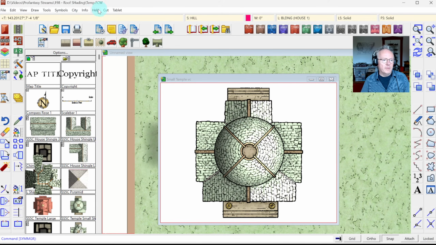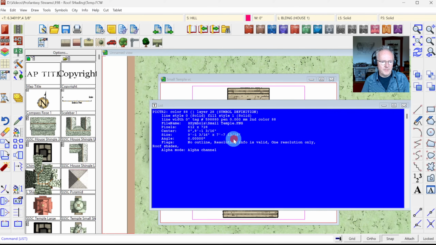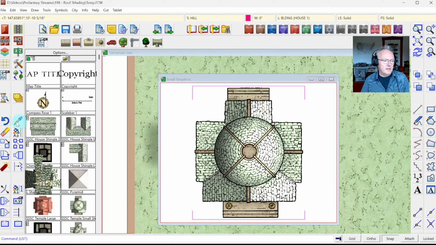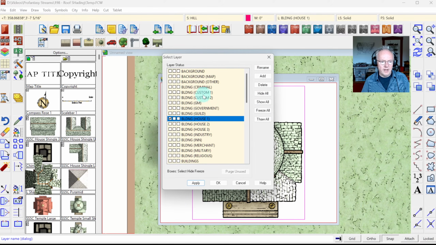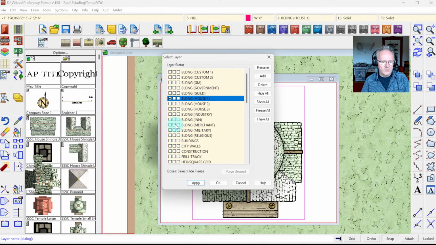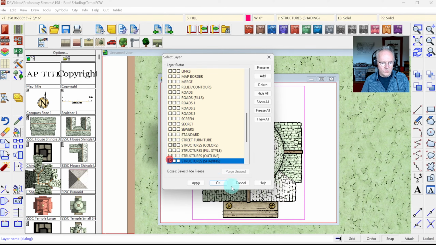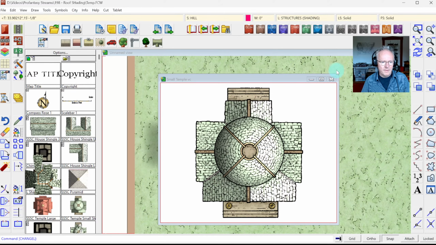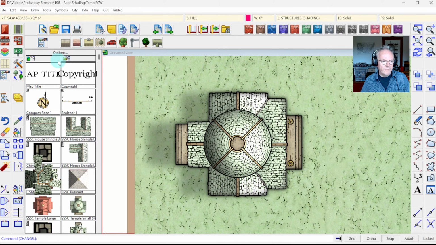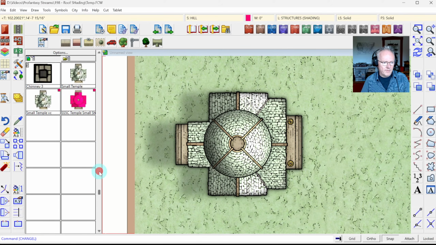Yeah, this is really a bit of an advanced topic today. Yeah, let's change the layer of the image here to structure shading. I think that allows it to work as a Varicolor. The other option is to restart Campaign Cartographer in a moment. Let's give this a try first.